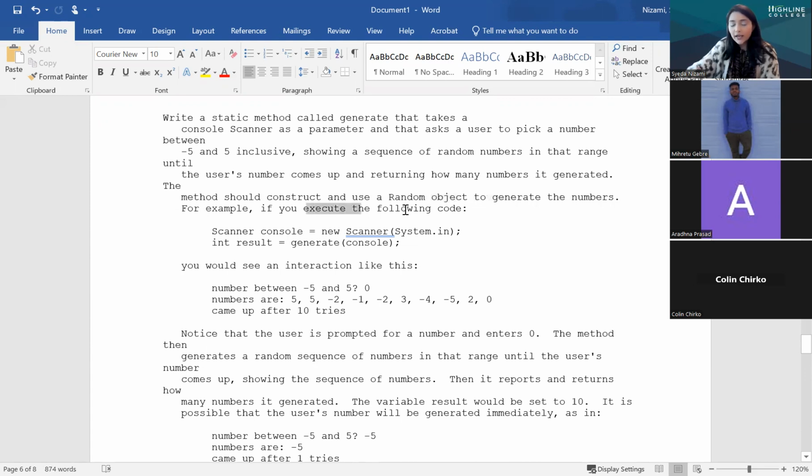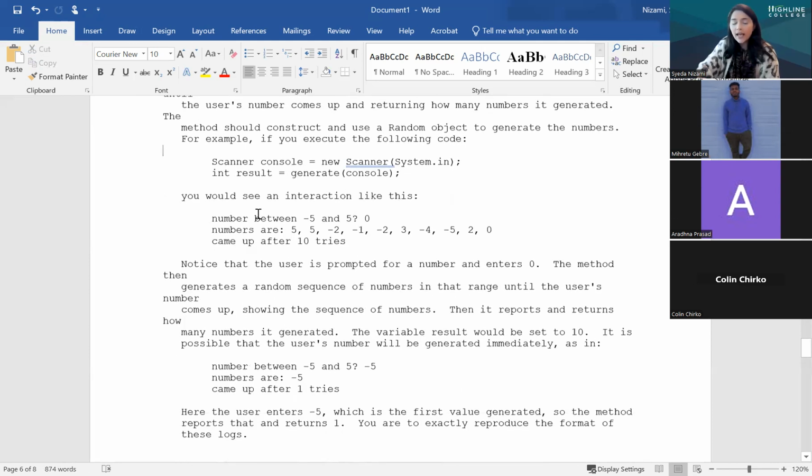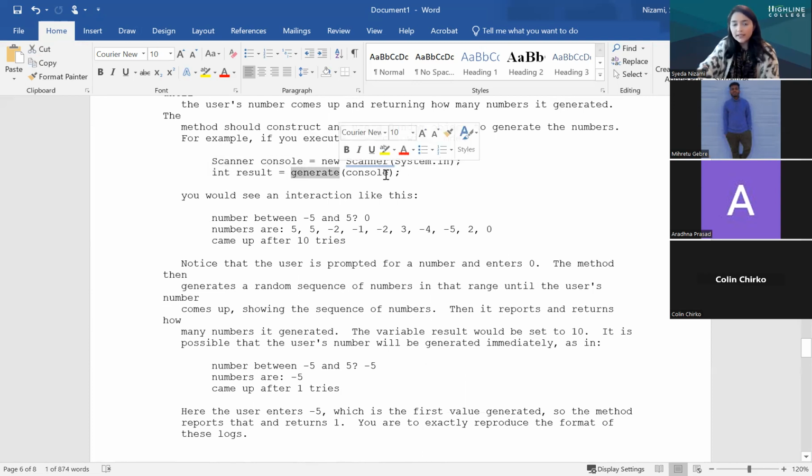For example, if you execute the following code, as I mentioned, you don't have to get scared with the bigger question, it's just going to the whole page. It's sometimes easier in a way. They have so much information in it, half of the coding you can identify from here. They have mentioned if you execute the following code, the following code is Scanner console = new Scanner(System.in), and this is your method call. You're passing this scanner console. This is how you will pass it to this method. This is the method we have to write.